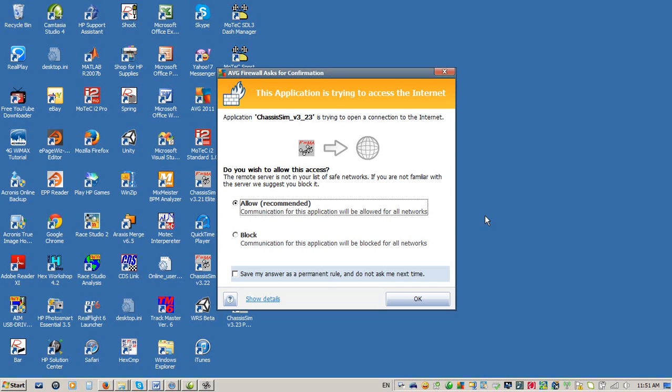So basically click on allow, save my answer as a permanent rule. I want to go through one thing here very, very clearly about what ChassisSim is doing. Everything that you're going to do in terms of your simulation work, logging to data, etc., will stay on your local PC. In some respects, ChassisSim Online is a bit of a misnomer because the only bit of it that is online is the licensing is taken care of online.